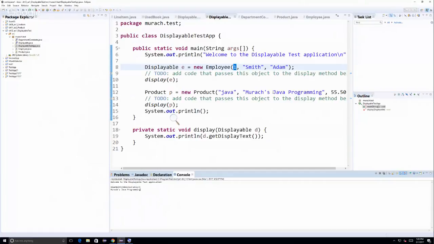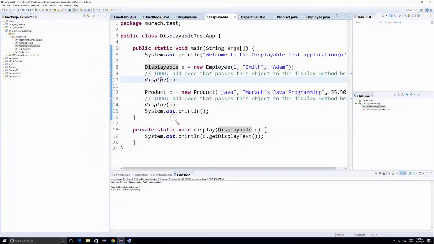Jill? So we didn't have to change employee to displayable, right? No, you don't have to. I think it would work if you leave it as employee as well, but we're showing that you can. Right. And also showing though the display method you can pass, because it's of type displayable, you can pass when you call it employee or product. So any class that implemented displayable, you could pass as an argument to the display.